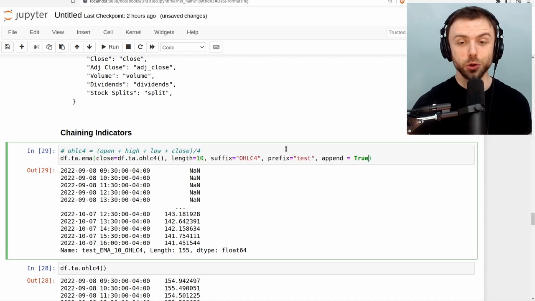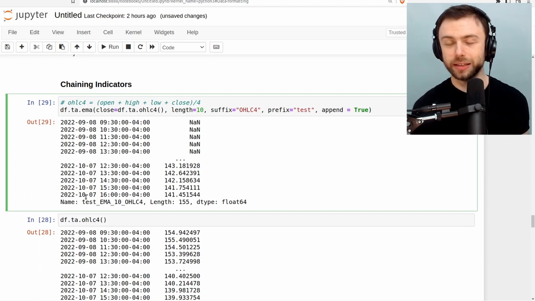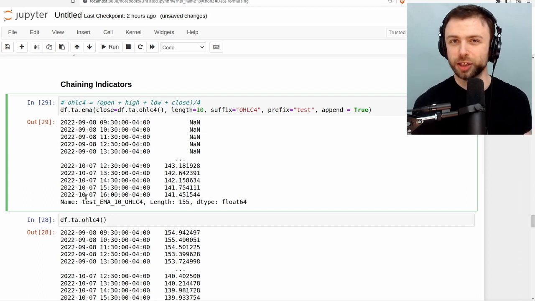Another thing that you can do just to make life a bit easier is you can set a prefix and a suffix here. So you can see this says test EMA10 OHLC4. So I've applied a suffix of OHLC4, and we've added a prefix of test. This is very helpful when you're distinguishing it from other indicators in the data frame, as you might have multiple EMAs and you want to add something on there to explain which one is which so you don't get confused later on.